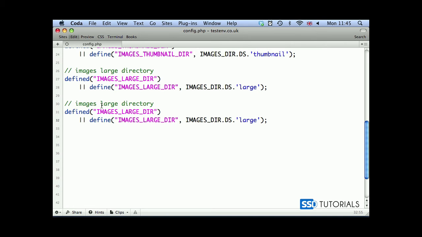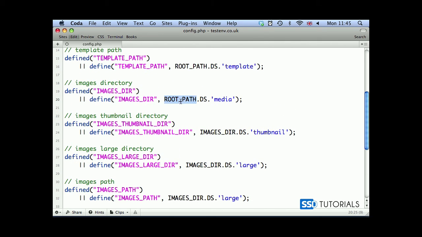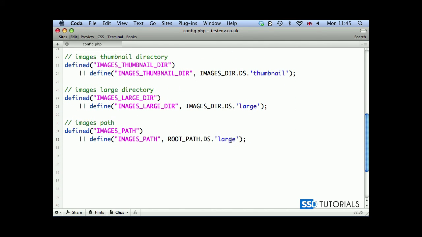If we copy this and paste it underneath, then we have IMAGES_PATH, because we've got the directory but we don't have the full path. So it's going to be IMAGES_PATH, and images path will be ROOT_PATH. So I'm going to copy this bit from here, ROOT_PATH, and then IMAGES_DIR. Okay, we're going to stop here and move to the next video to make sure that we don't have videos 20 minutes long.